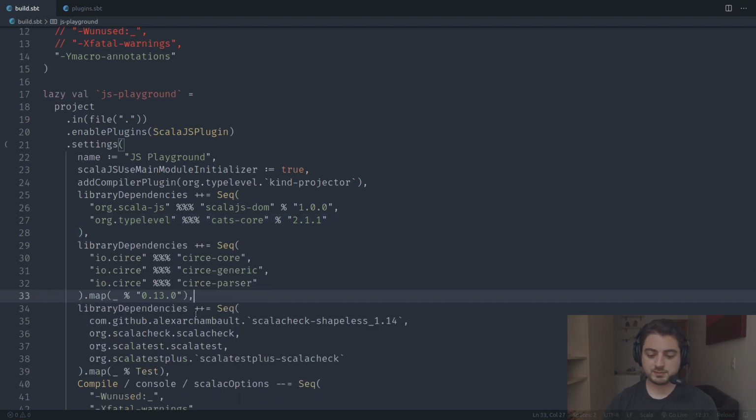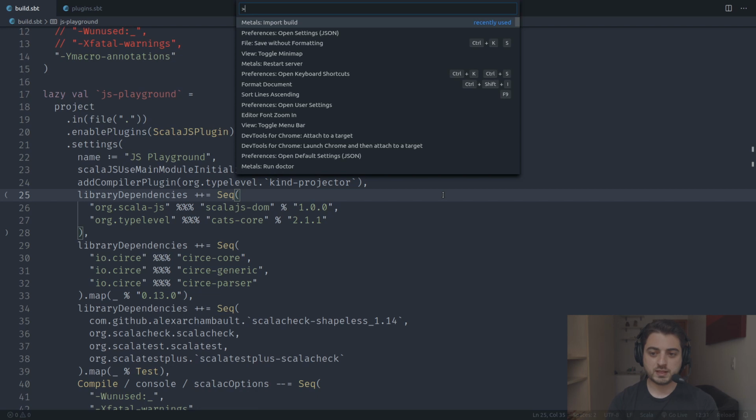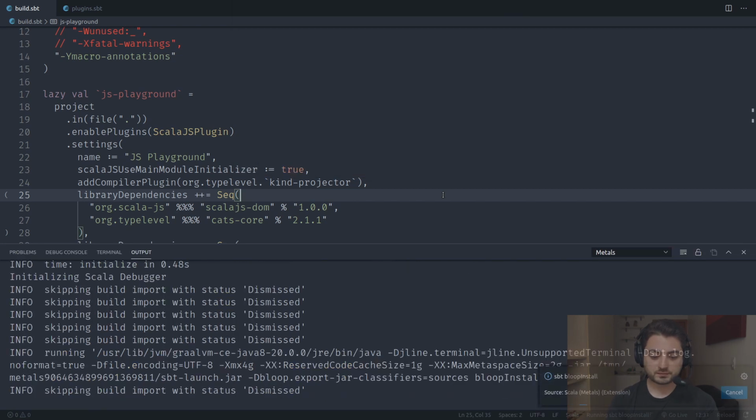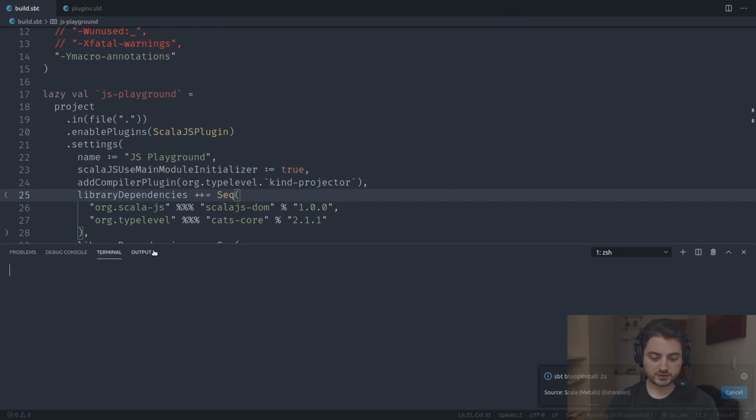So we're using the same Circe stuff, the same core stuff, and they're compiled to Scala.js as well. We're also going to use Scala.js DOM so that we can do Ajax get requests and stuff. This is actually enough for everything that we want to do. Let's import the build.